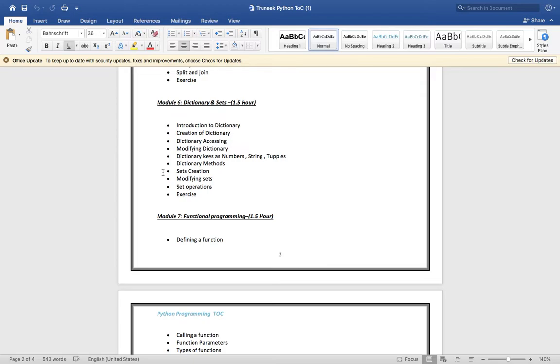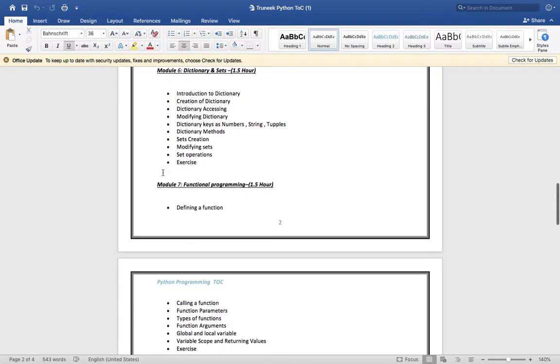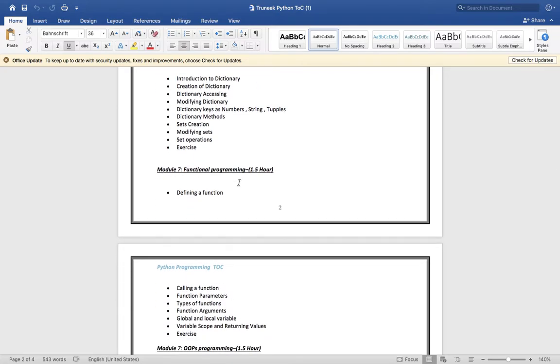In the previous lecture, we have done module 6, that is dictionaries and sets. In this module, we will cover functional programming. We will see how we can define a function, how we can call a function, what are the different function parameters, what are the different types of function, function arguments, global versus local variable, scope of a variable, and returning values, right? So let's begin.